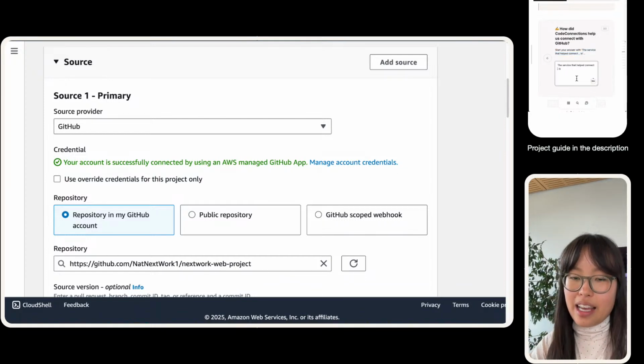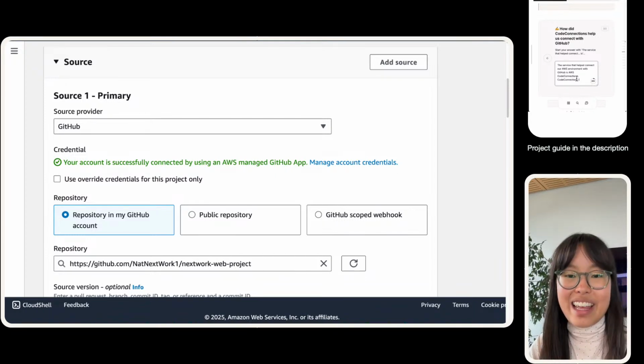The service that helped connect our AWS environment with GitHub is AWS Code Connections. Code Connections also lets us connect our environment with other third-party platforms. In this case, it makes sure that we have a secure connection to GitHub so that our CodeBuild project can use our GitHub repository as the source with permission.